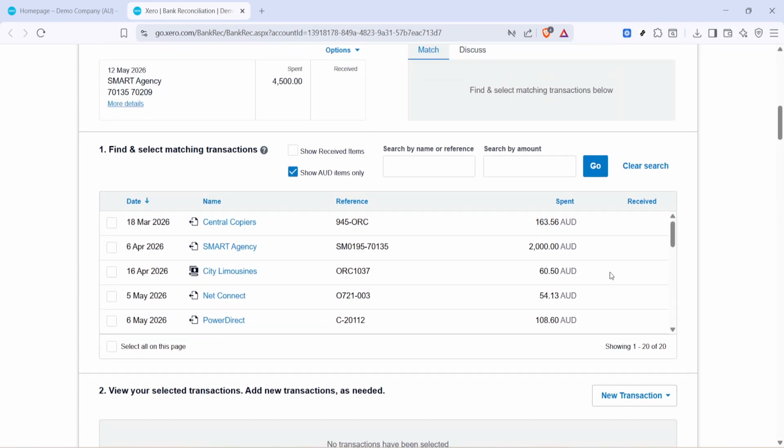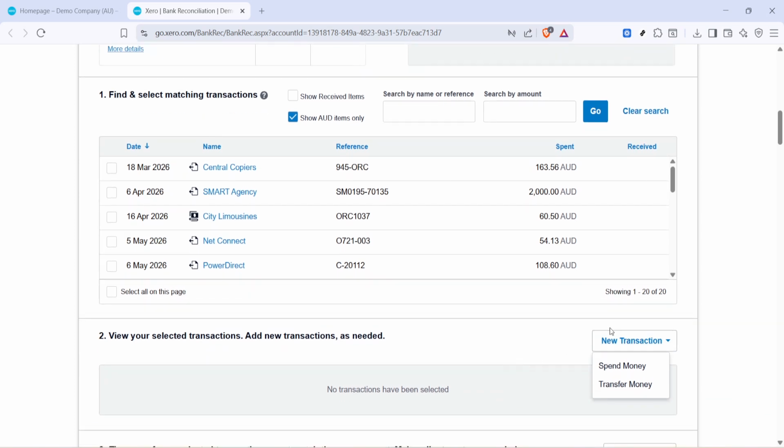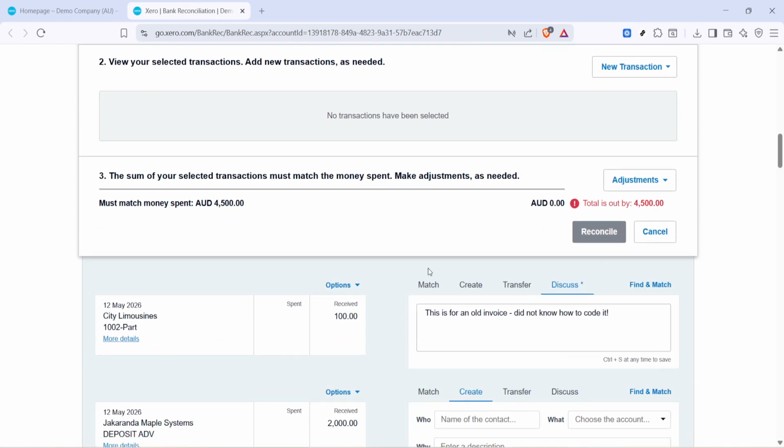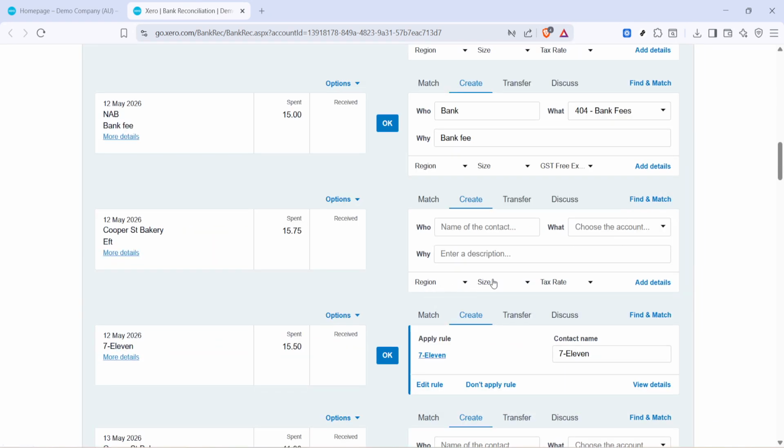Next, select New Transaction. This tells Xero you want to build a record that explains this bank line. From the options that appear, choose Receive Money. That's the action for money coming into your bank that isn't tied to an existing sales invoice yet.